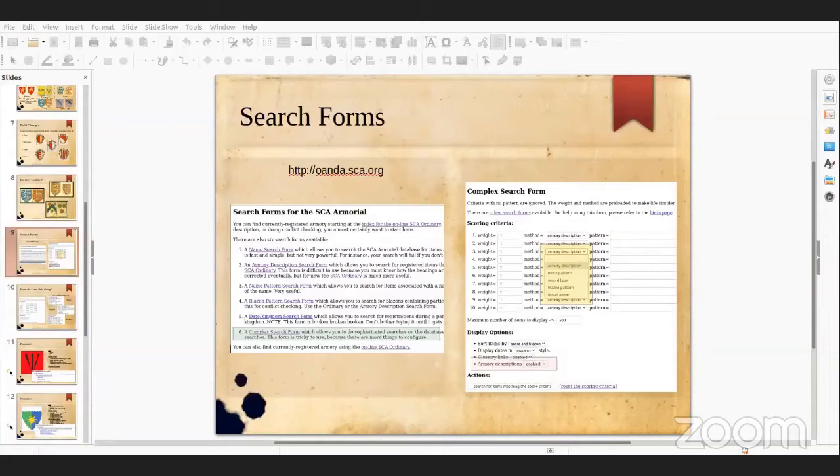While you're learning how to conflict check and using the complex search form, I want to highlight the item that's in pink at the bottom of the complex search form. The standard setting for that is disabled. And as you're learning, I find it very helpful to enable the armory descriptions. The armory description is the coding itself, and it will show you if you ask it to. So that you can read a blazon and then look and see how it's coded. If you ever have any questions about how something is coded, it's very helpful when you're learning.